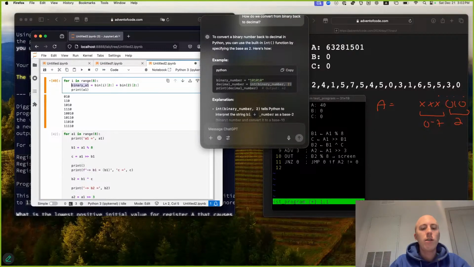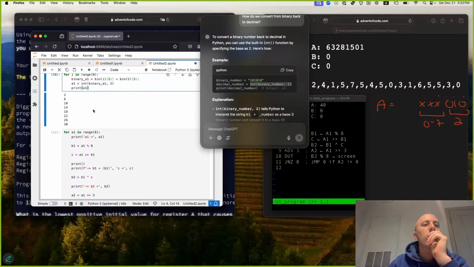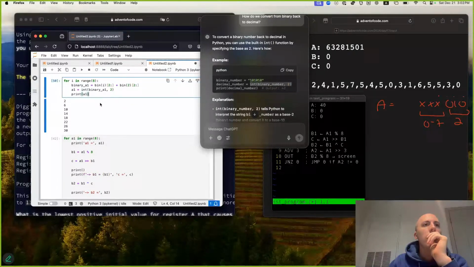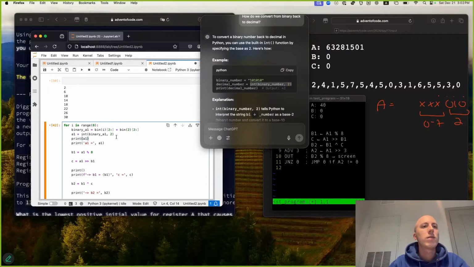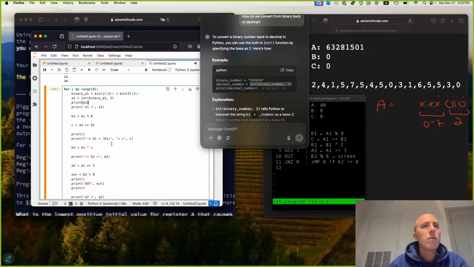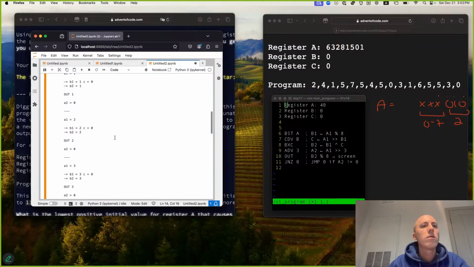So we'll say binary A1 is equal to this, and we'll say int. Say this is A1, and we'll just print A1. Those just happen to be the numbers. So let's, yeah, I guess we can just do this. And let's see what happens. Let's see what gets printed out.